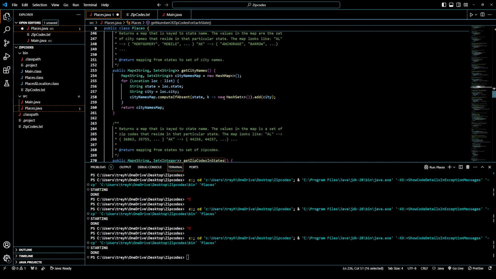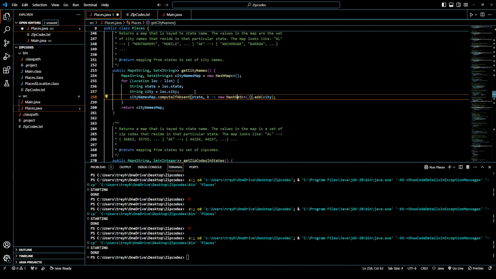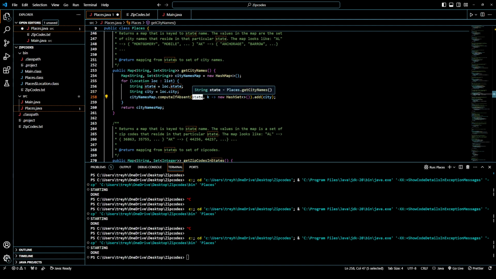Okay. So then what we're doing in get city names is that we are going to pull the city names via creating a key value pair. In this case, the value is going to be a set of strings, and we're going to create a hash map with that. Obviously, it's a hash map for each loop. The location state and location city are set to a variable. If the state is not... since it's absent, I mean, we're always going to have the state, right?